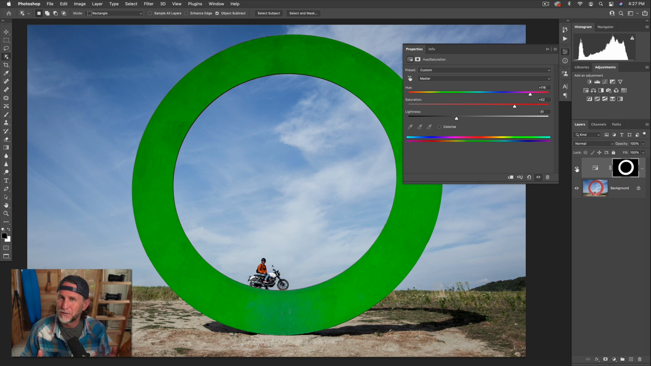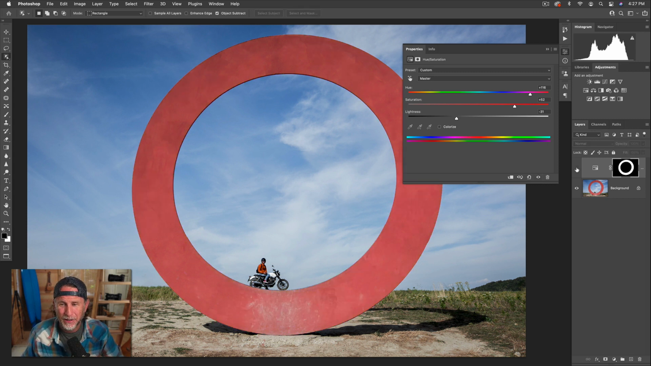I just need to introduce a few foundational principles. So that's sort of technique number 1, at least on an introductory level. Let's turn the visibility of that layer off.